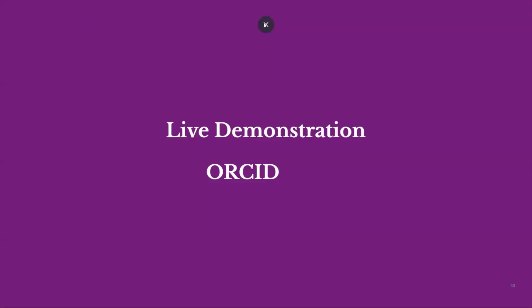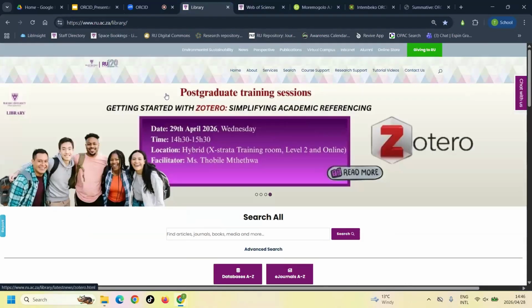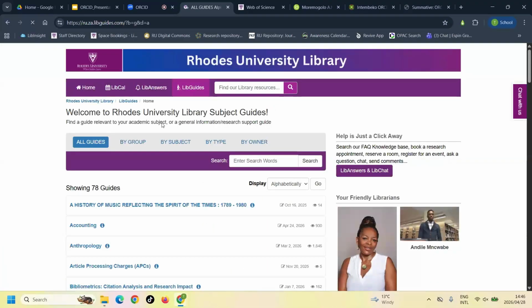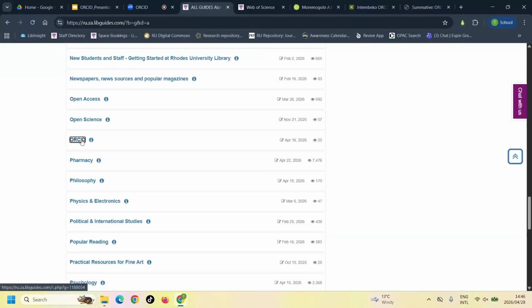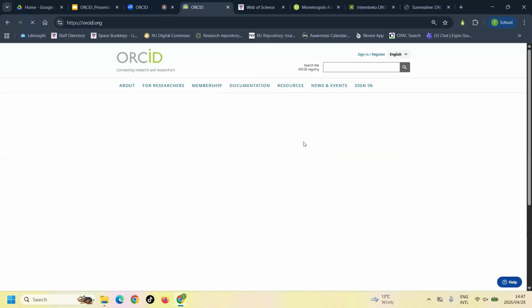So now we will head over to our live demonstration. I will start by going to the Rhodes Library webpage. When I go to the Rhodes Library webpage, I will first demonstrate how to create an ORCID ID. So I will go to access my subject guide once I'm on the Rhodes Library webpage. Then I will scroll down, go to ORCID. Once I'm here, I will click here, ORCID. That's our subject guide for ORCID.